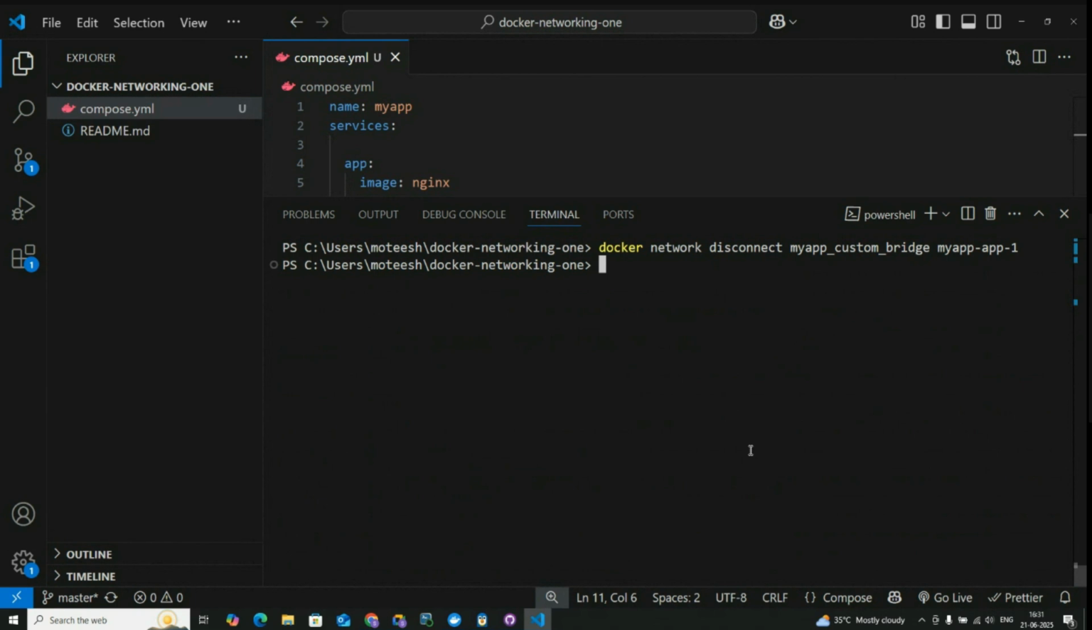To verify that the network has been disconnected, go into Docker Desktop and restart the container. Then inspect the container again, and you should see that it is now connected to the default bridge network.